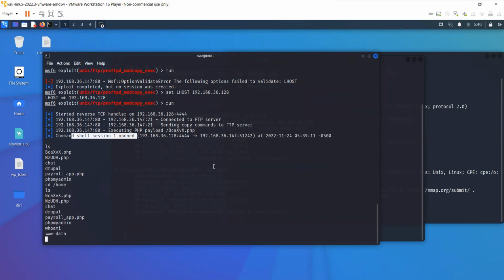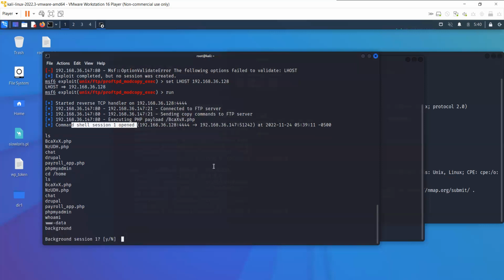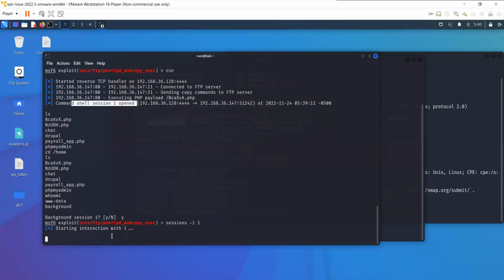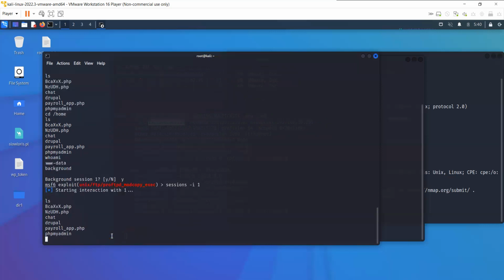So for that, what you can do is you can write background, I guess. Yeah. So when we type the command background, it says, do you want to background the session 1? I can say yes. So the session is in the background, so I don't need to exploit it again. If I want to interact with the session again, I can just write sessions -i to interact and then the session number 1. So it basically starts the interaction with the session 1 again.